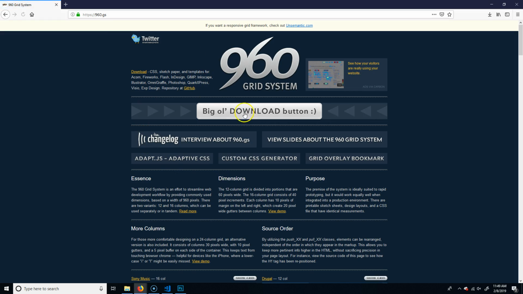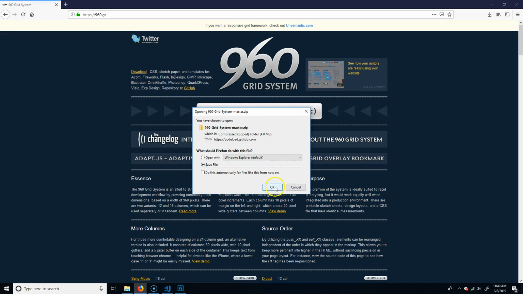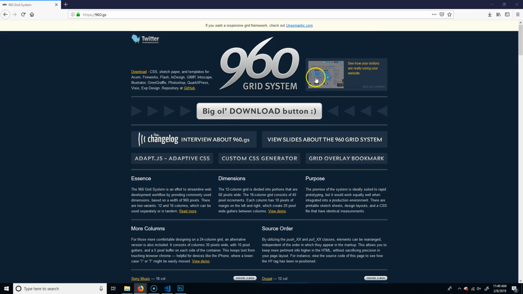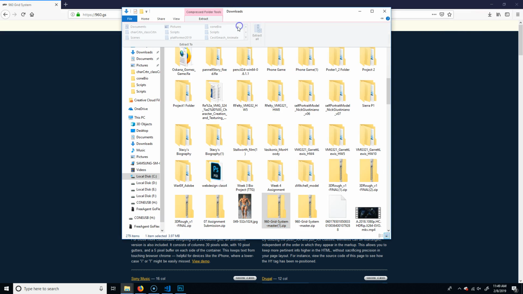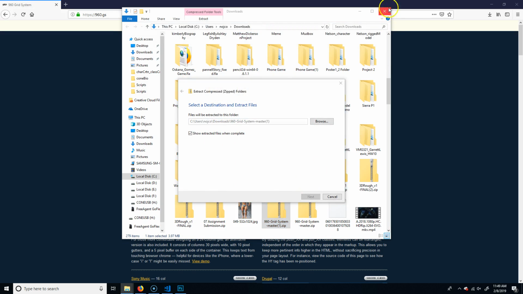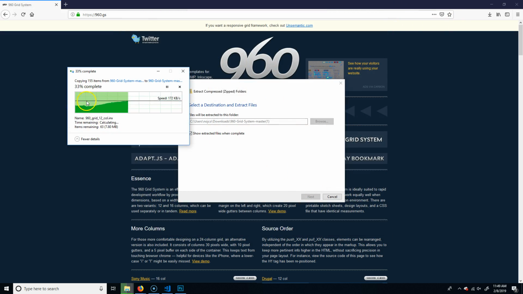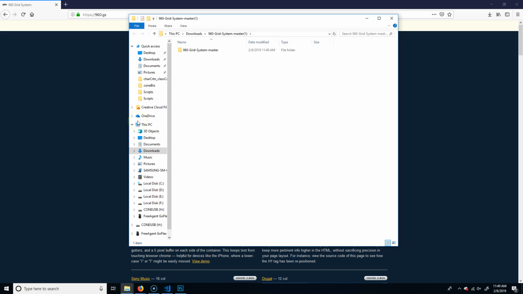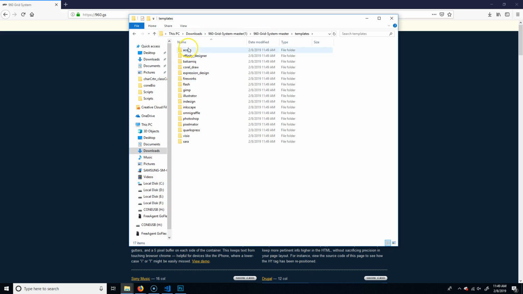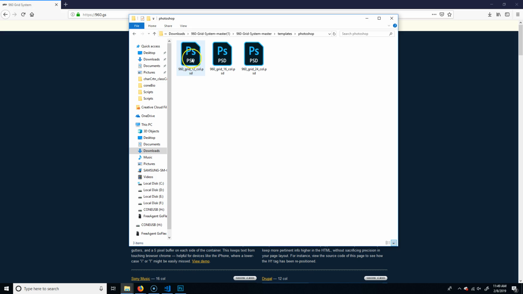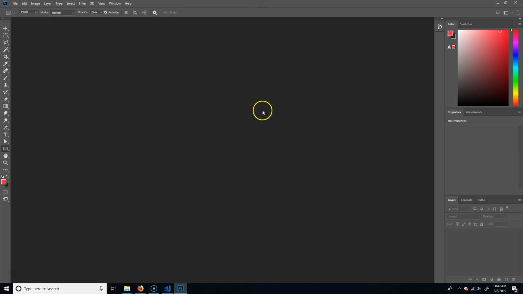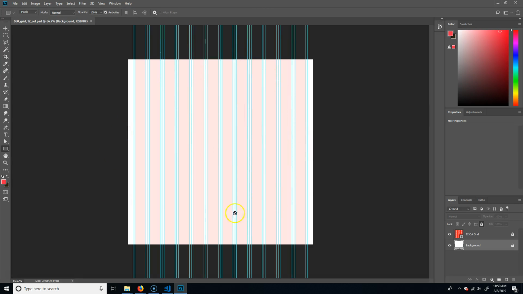You click on this, and you click on the big download button, and I will save that, and then I will open it and extract. Then you'll see there's this thing called templates. You open that up, and I don't care what program you do it in. I would generally suggest Photoshop, but there's a Photoshop template, and you want to open up the one that says the 12 columns. I'm just going to go ahead and open that up, and basically it looks like this.